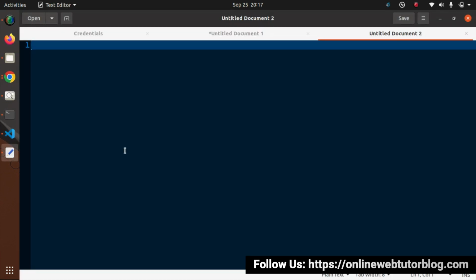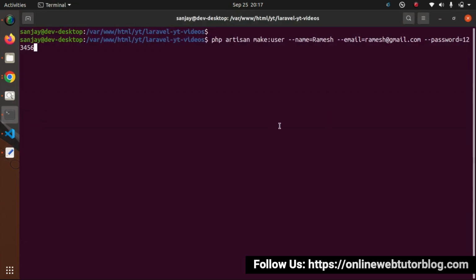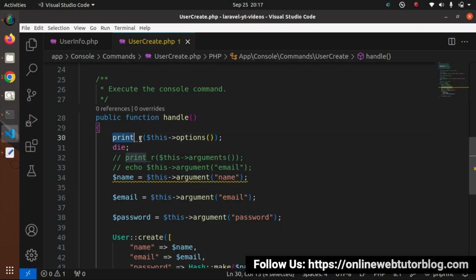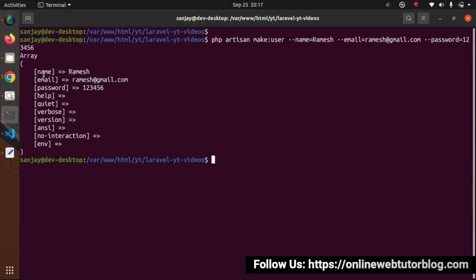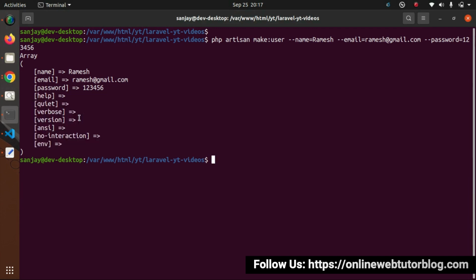let's go to the slide. So this is the command that we are using, php artisan make user. This is our optional parameter called name equals to, double minus email equals to, and here we have double minus password equals to. Back to terminal. Now if I press enter, we can see this array, which is all about print_r. So by using this options method, we are getting the values of name, email, password, meaning all those optional parameters. Now we want to read only the name value, email value, and password.